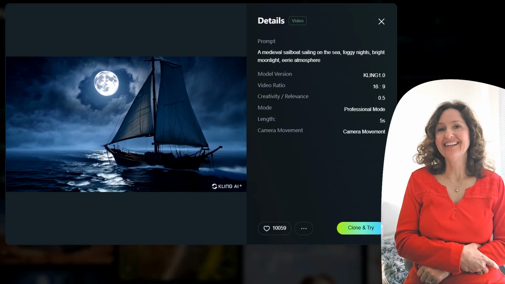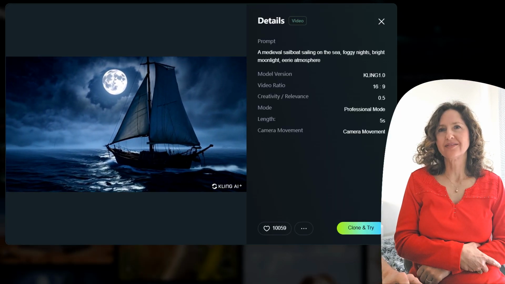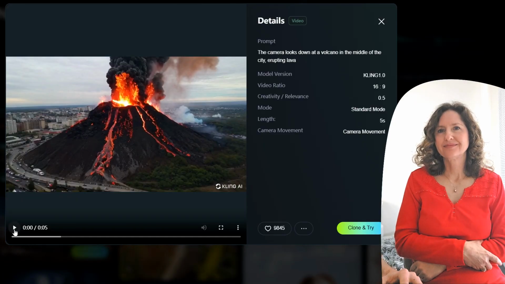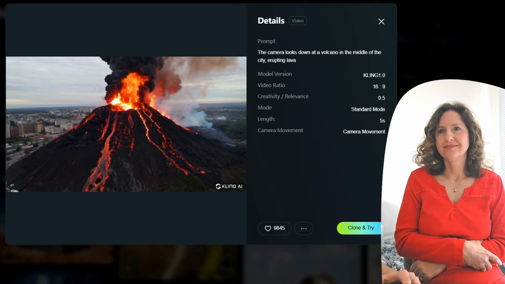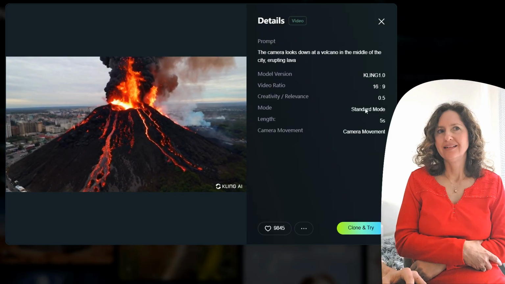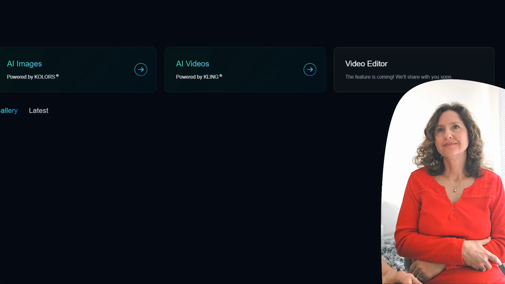But it feels fake. The moonlight doesn't feel right. The lighting's too bright. Yeah. The next one is a camera looks down at a volcano in the middle of a city erupting lava. Oh, wow, you would hate to be in that city. This was the standard mode, though, so this wasn't the professional mode, so this is the mode that we're using, if you can even get it to generate anything.